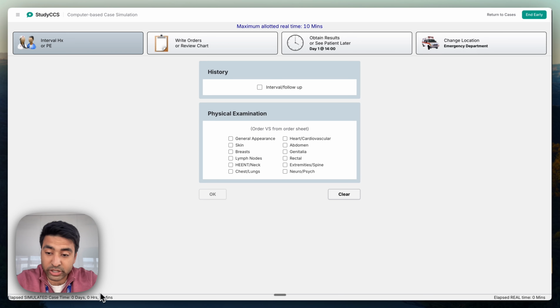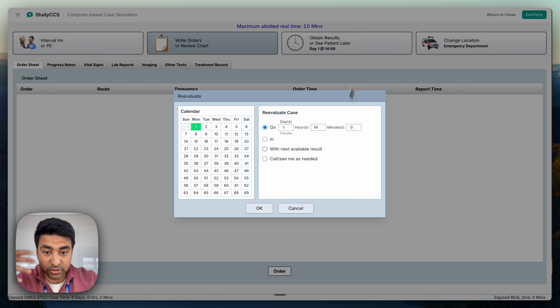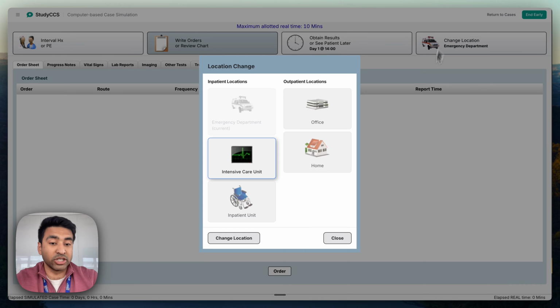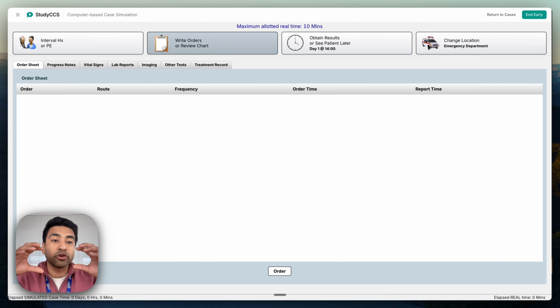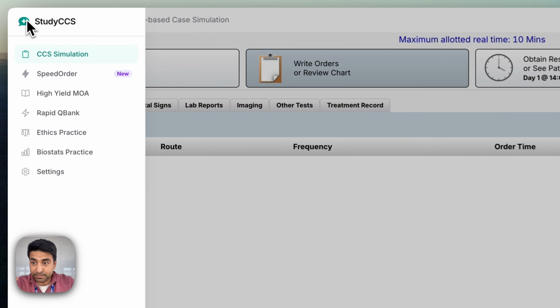On the left-hand corner, you'll be able to see the simulated time, so how much time has passed within the simulation. On the right-hand side, you'll see how much actual time has passed. So this is what you're going against for the 10-minute timer here. And then within that, you'll have orders, you'll have the clock that you're able to move forward, and then change location. Once again, if you want to learn how to actually do this well, check out the free videos on YouTube. You'll learn how to do it there. I just want to show you how identical this really looks to testing.